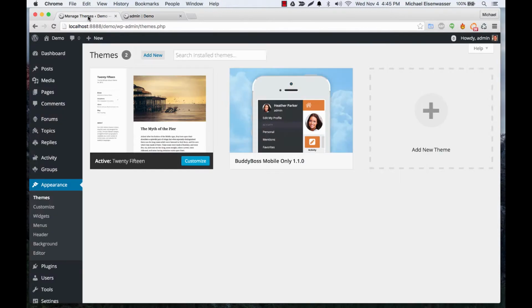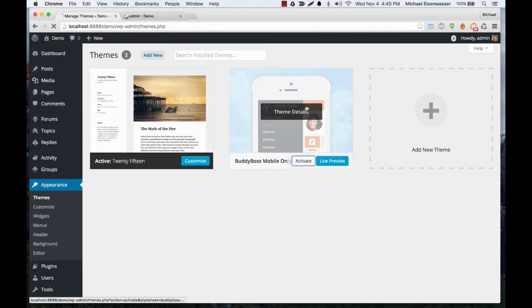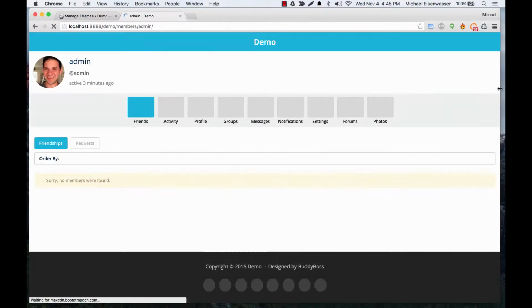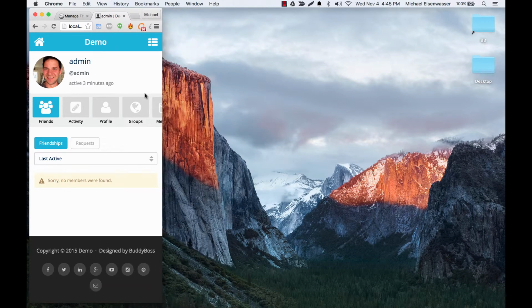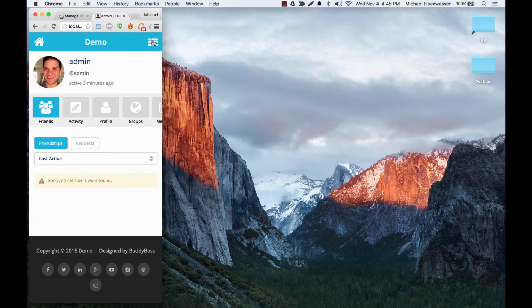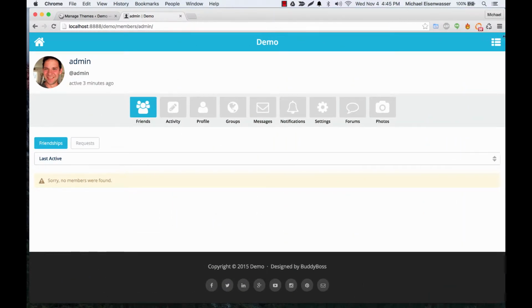So here we are in the backend, and we have the BuddyBoss Mobile Only theme. So let me activate it. And now when we go mobile, we have this really nice mobile layout. We can go here and see all our BuddyPress stuff, and go here and see WordPress pages. So we've got a very app-like mobile experience.